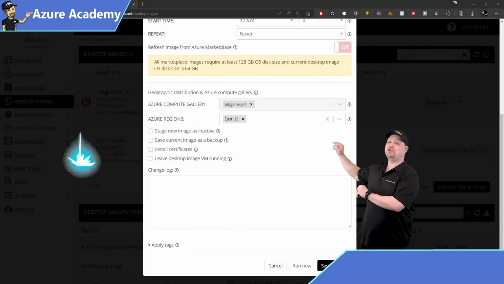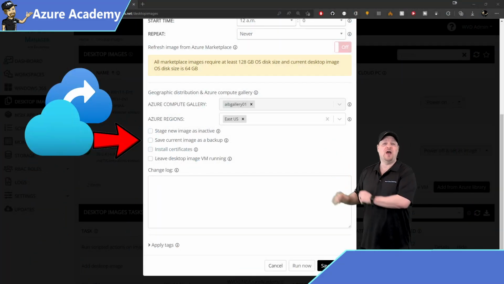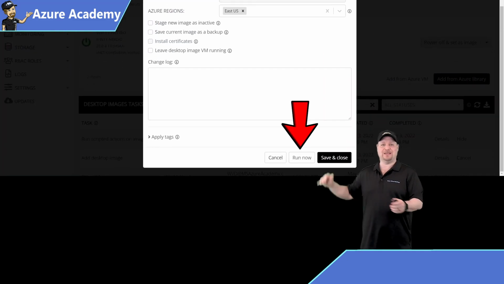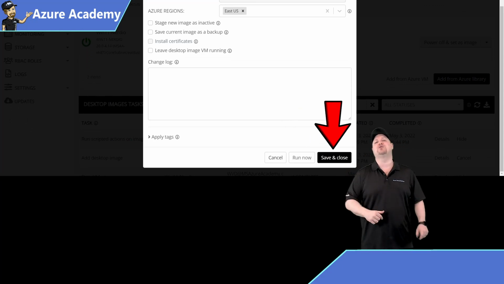You can also choose to back up your current image, otherwise it's going to be overwritten by this process, and same rules apply. Now, when you're ready, you can click the Run Now button, or you can hit Save and let the schedule do its thing. So now that we have a working image in Nerdio, you need to deploy it.